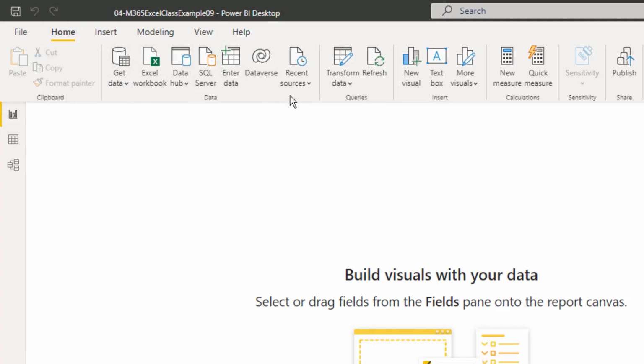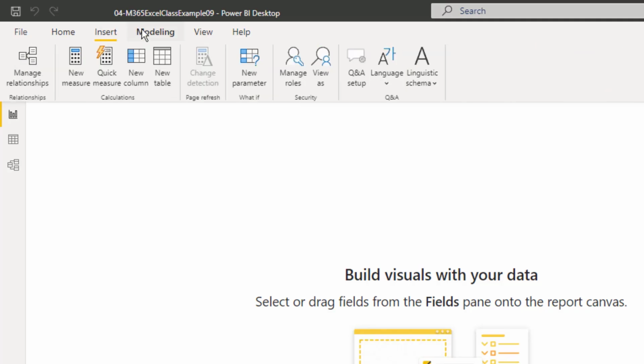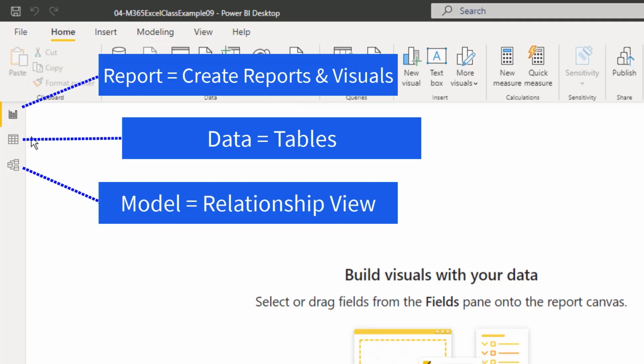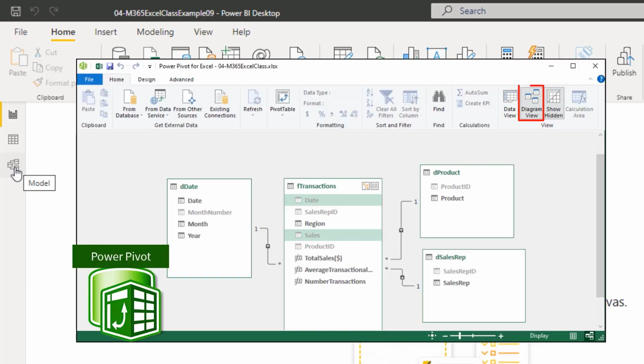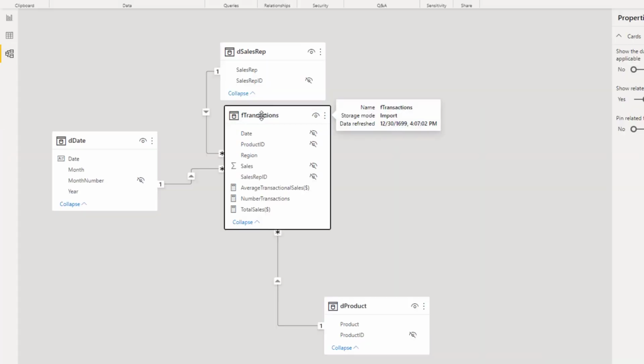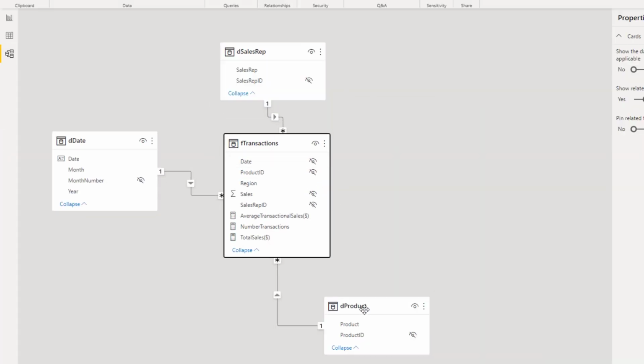This is the Power BI Desktop ribbon. It has tabs. And over here, 1, 2, 3. Those are the 3 areas we can work in Power BI Desktop. If you hover, this model is like diagram view in Power Pivot. Let's click. Oh, and there's our imported data model.